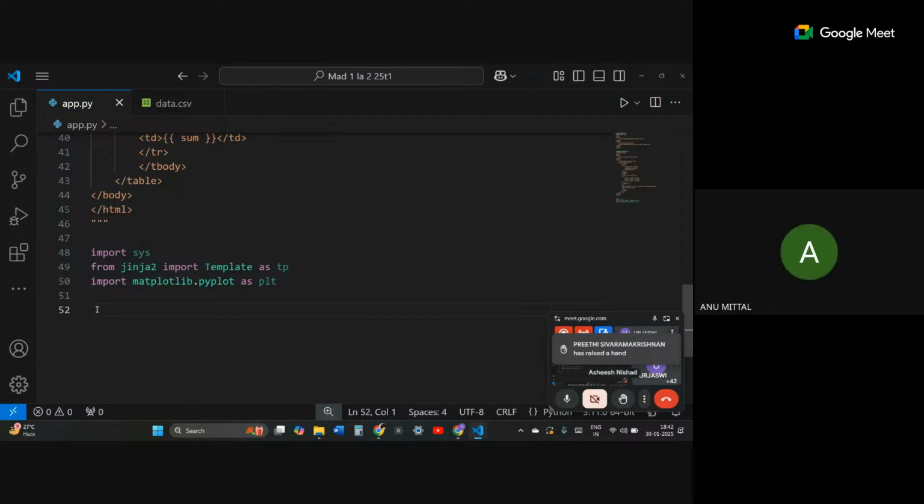Ma'am, one thing. You've written from Jinja 2 import Template. For my screen, it's coming in white. Do I need to do something else, or do pip install Jinja 2 in the terminal? Yeah, in the terminal or your CMD, you will need to do that.